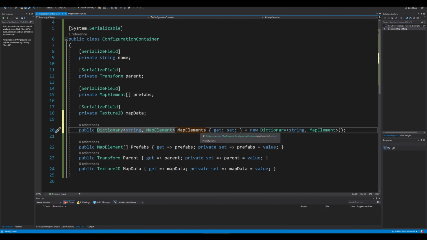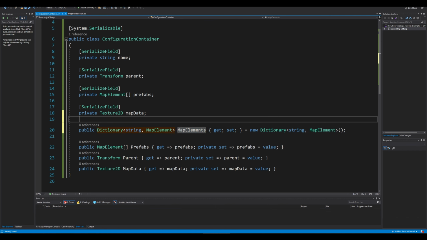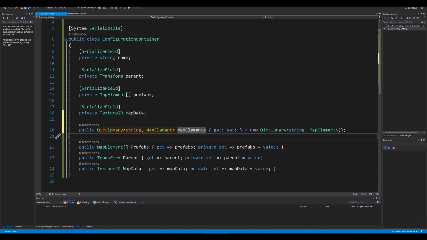So what is a dictionary? It's just another type of list where it's easier to look up because it uses hash value, so it's a hash set. And I'm not going to go into details about that. You can try to Google and read about it. Basically, we can just tell this one, I want sand, and then it's going to return the sand. So basically, somewhere in your code, you can write map elements. Let's say that this is the one, and then write sand like this, and then it's going to return you the tile with sand, for example. That's why I'm using this.